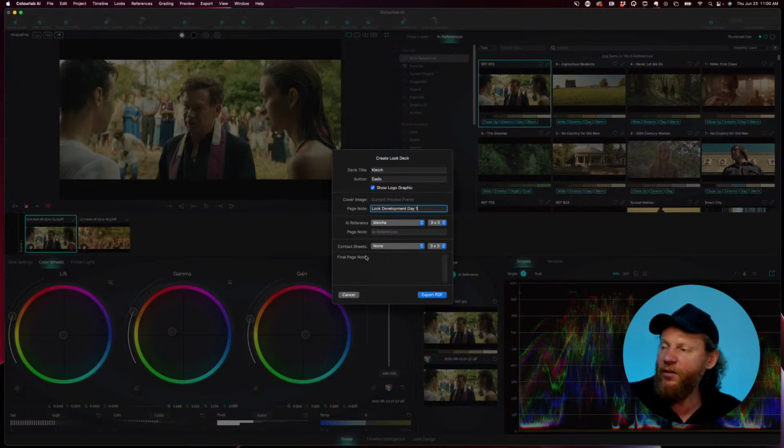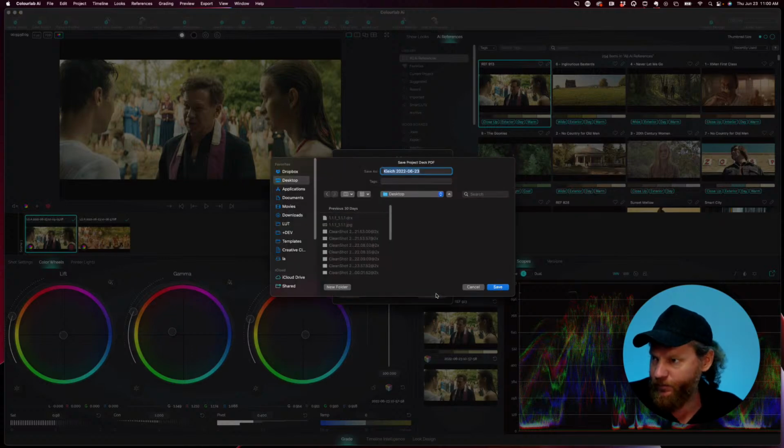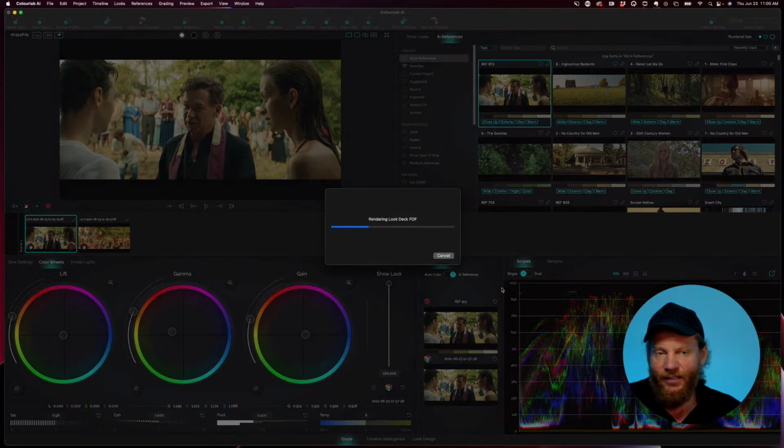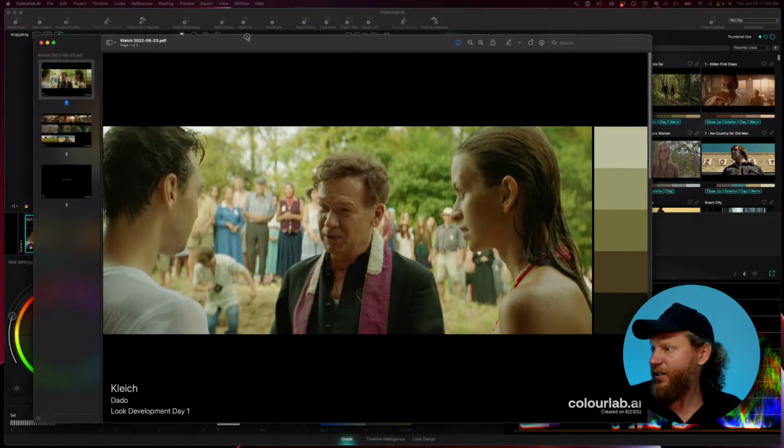And then you write a little note and you say, here is my first attempt, okay? Whatever. Okay, we click now on export. Now it's going to put it on the desktop. Now it's rendered to PDF. Now check this out. You go to your desktop and you open the PDF. And this is what it looks like.